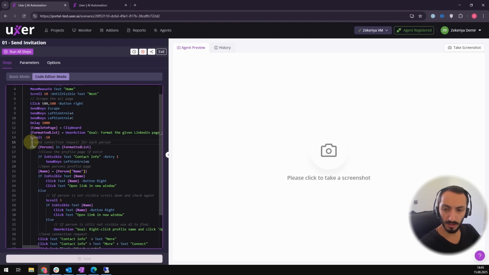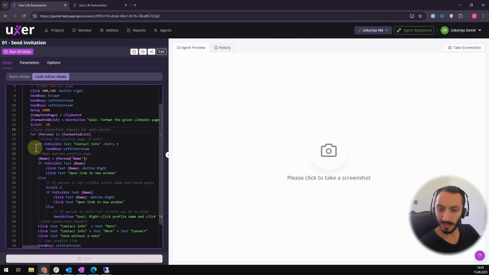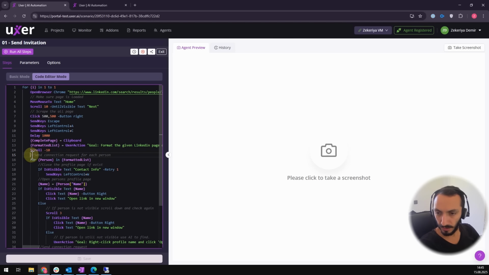It looks complex, but I will explain it to you, it's actually not that hard. First of all, I'm going to create again a loop for each person. I will choose the first person and then go to their profile and then send a connection request, and then we will just grab their link and save it to the data source. This is what we will do.